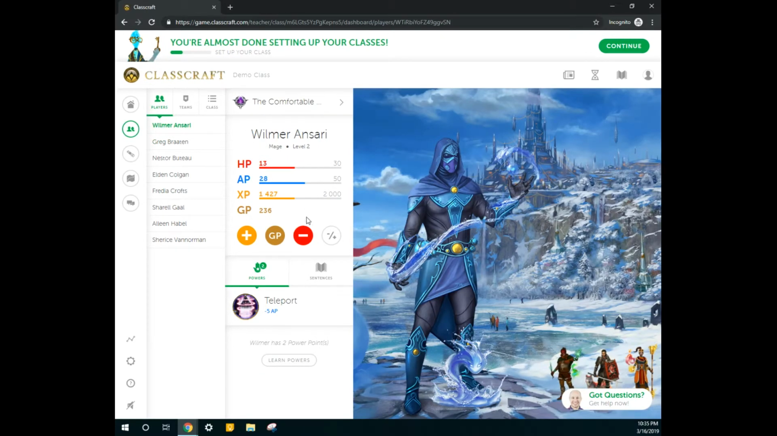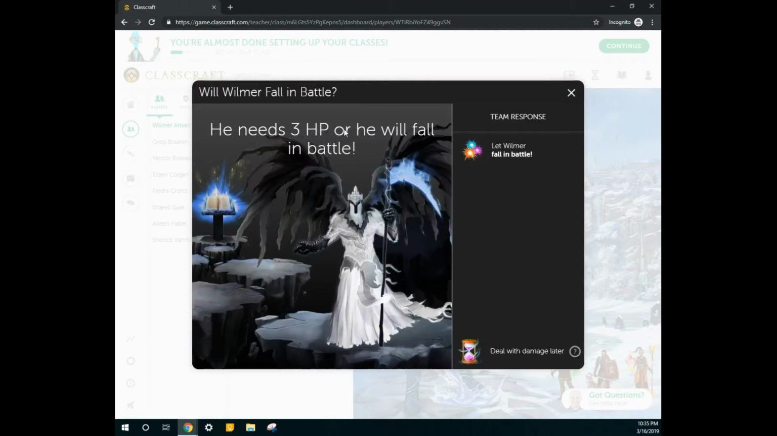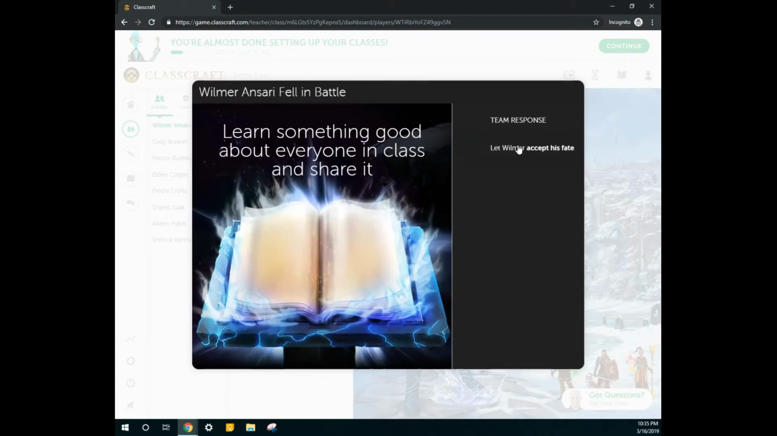So we'll go back to Wilmer here, and perhaps Wilmer is having a really terrible day, and now he's not being safe. He's running with scissors, or he's not following lab safety. And so he loses 15 health points, which takes him to 0 health points. When he loses all of his health points, he will die. So for the sake of argument, he's falling in battle.